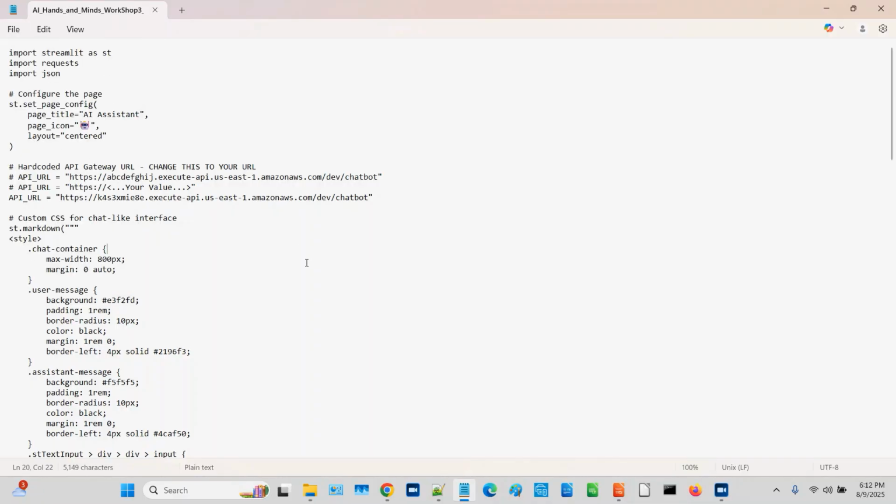So the Streamlit code is ready. Essentially this code is nothing but a basic, very simple UI. It'll take an input from the user in terms of text, and send it across by calling the API URL, and whatever results come back, it's going to display. That's what it is. Nothing fancy about it.